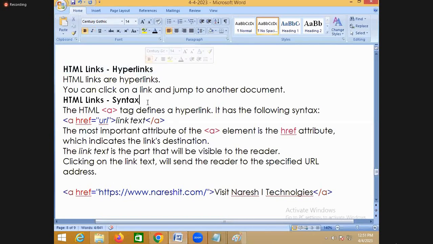HTML links are there. And these links are also called which one? Hyperlinks. You find different types of links like text links, email links also, right? If you click on an email link, then it will open. If you click on a web link, it will open. If you click on a text link, it will open. So these are called which links here?